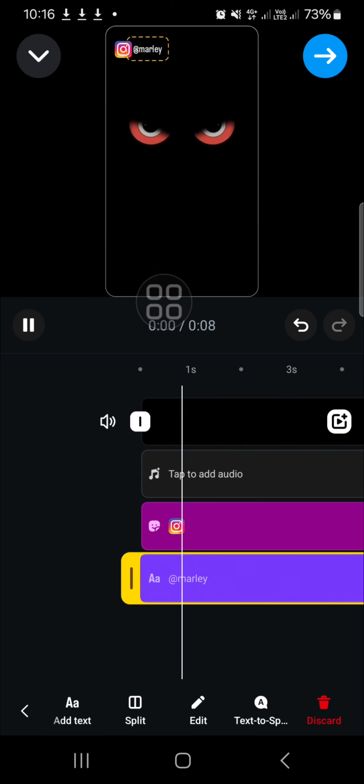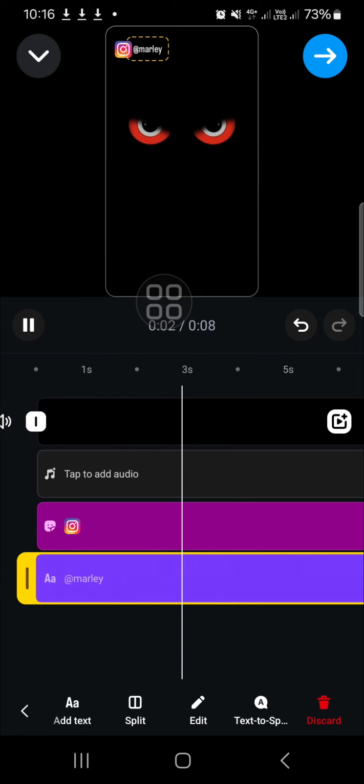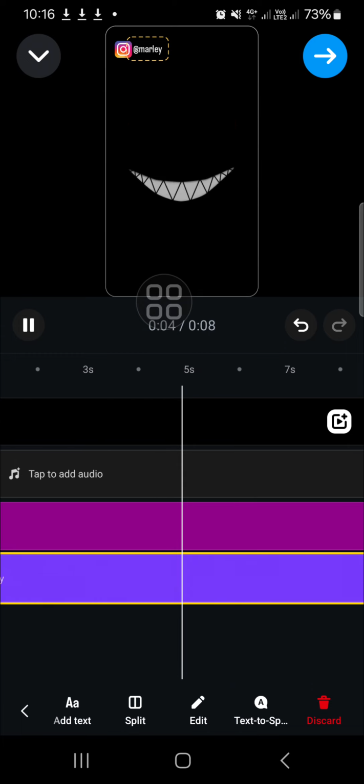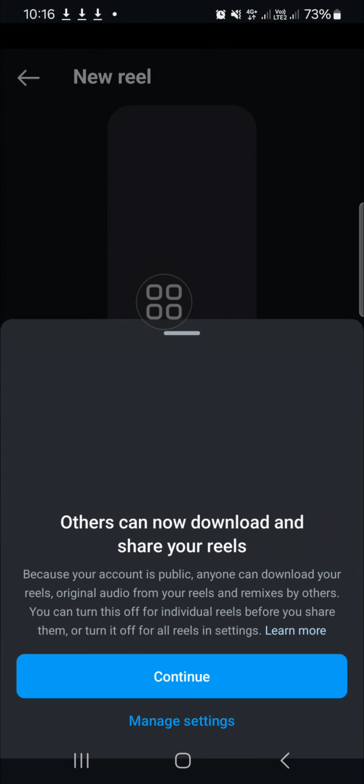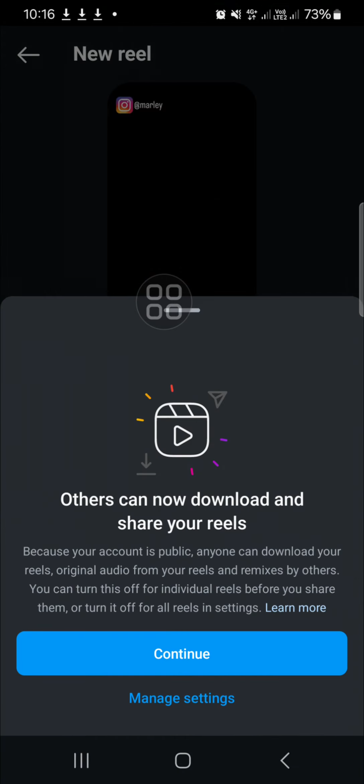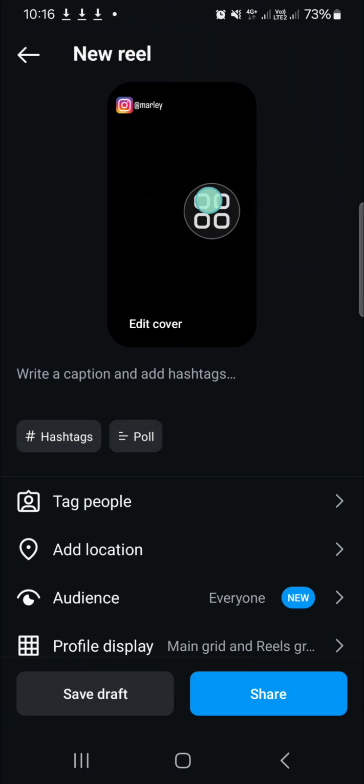As you can see, the logo has been added to this Instagram reel, and I'm going to click on this button to move to the next tab. Okay, now it's done, and once we're ready to share this Instagram reel, we can click on share, and the Instagram reel will be shared to our Instagram with the logo and username.